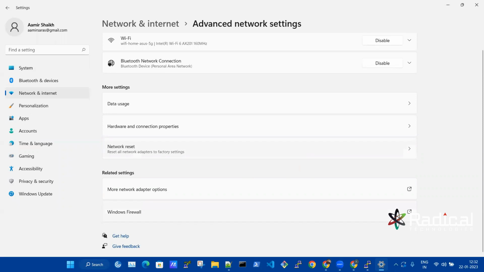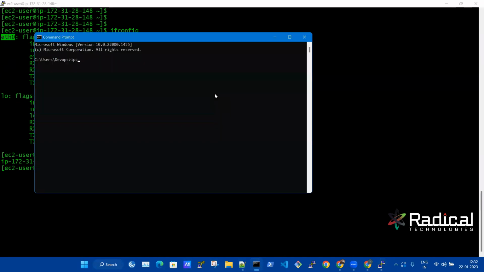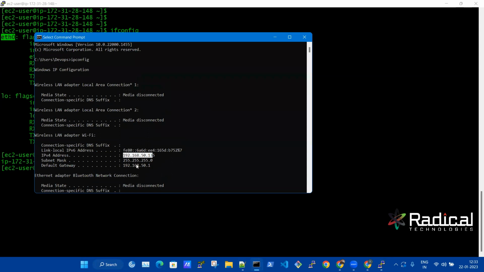Anyhow, every physical machine will have this network card. So this is how you check the network card in Linux. In Windows, the command is ipconfig. If you open the command prompt on Windows and run ipconfig, here you can see wireless LAN adapter. This one we just saw, right? So this is my physical adapter right now.